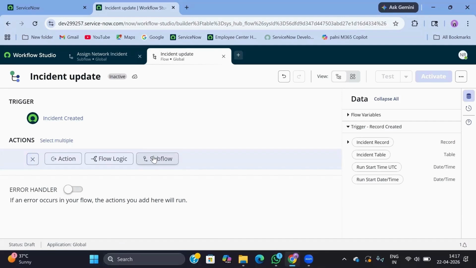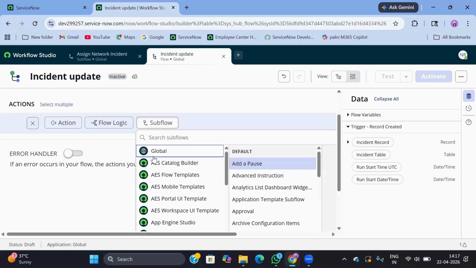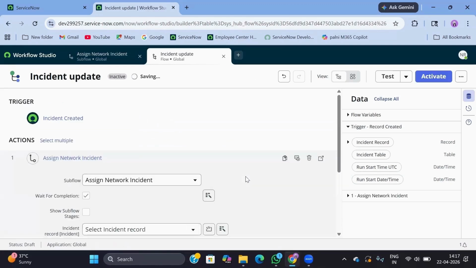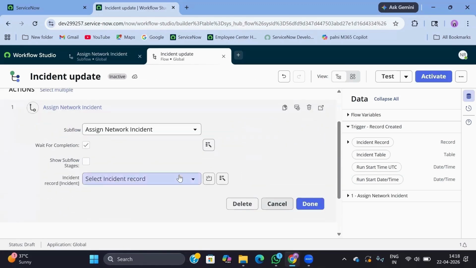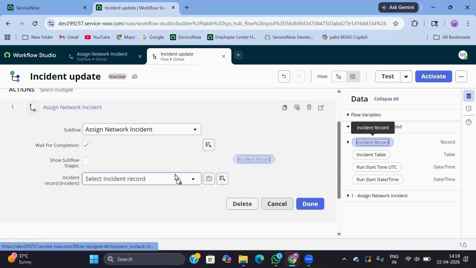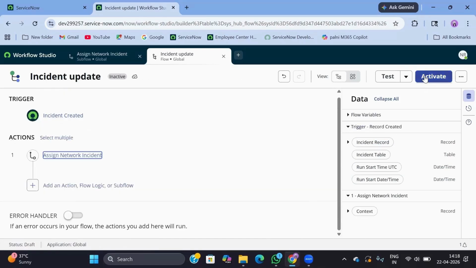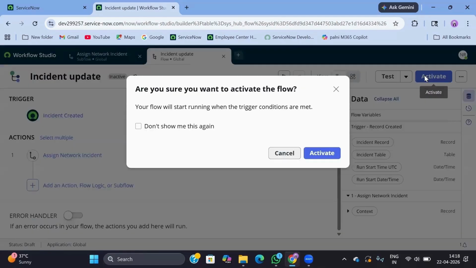Now from here, we can add a subflow, which we have already created. Here we are selecting Assign Network Incident. Click on that. Pass the incident record. Click on Done. Click on Activate.